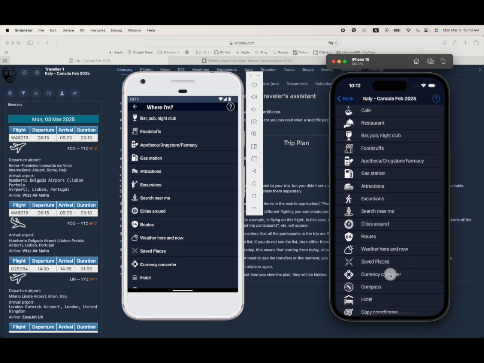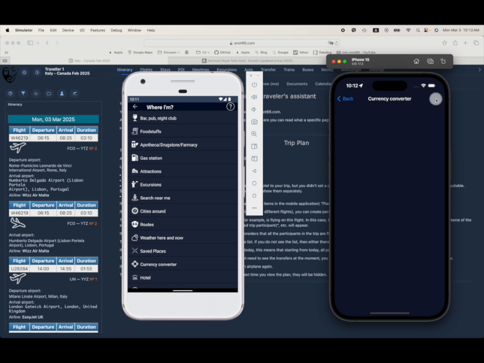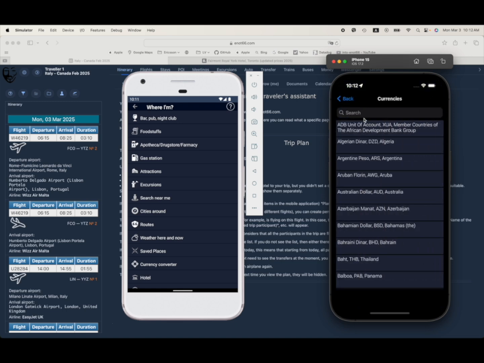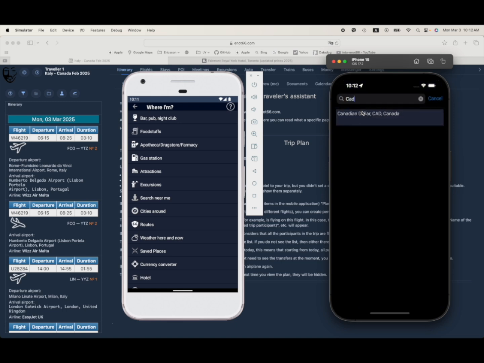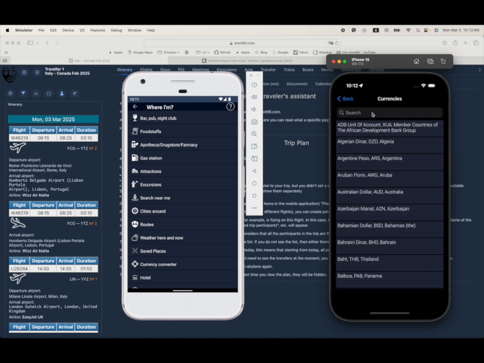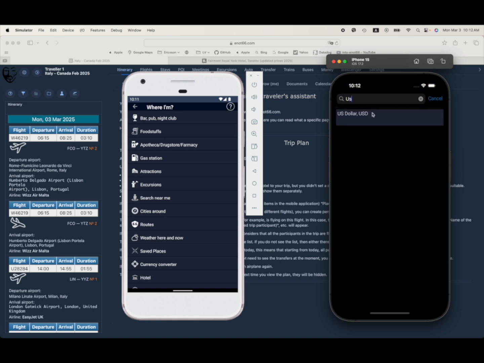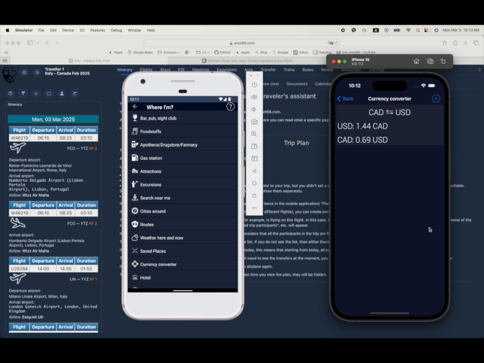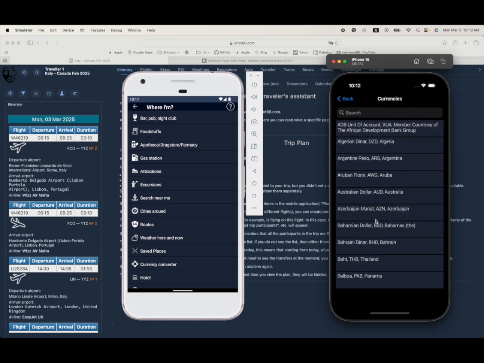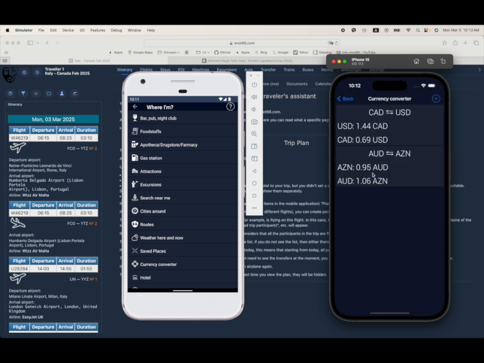Currency converter. You can create any number of currency converters. And convert money in both directions. You can add any number of currency converters.